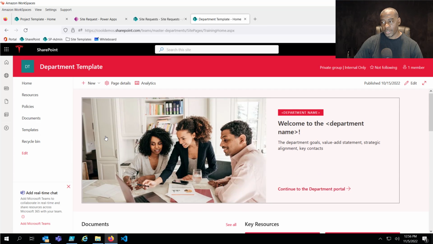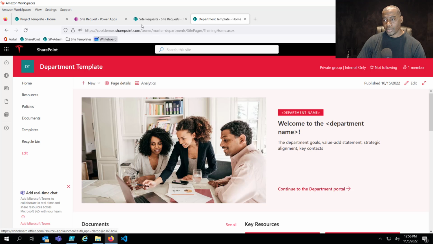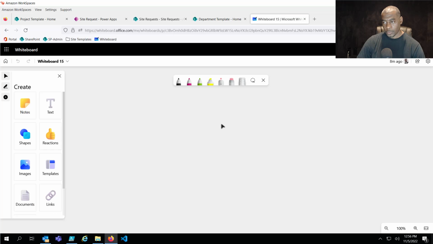Now, let's talk about this strategy before I show you the PowerShell script, which is actually surprisingly extremely super simple to apply. And we're going to walk through creating a site and then applying the template, so on and so forth. So one of the key things with this strategy with the department site, let me go back to the whiteboard, is that we have a site.